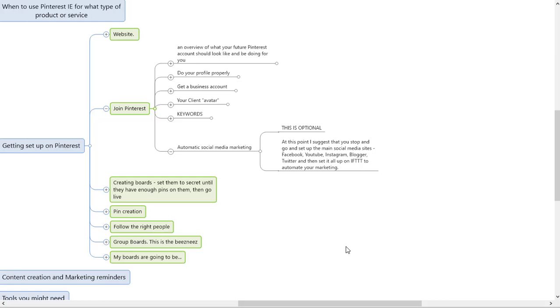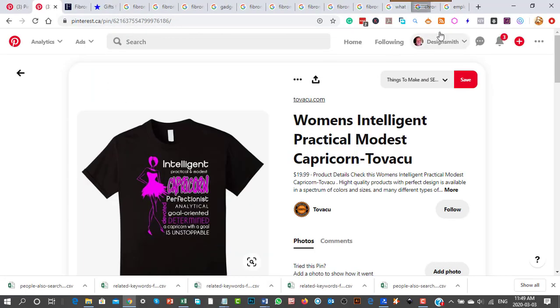hard to then also go ahead and do automatic social media. So here's how it works. You set up your main sites: Facebook, YouTube, Instagram, Blogger, Twitter, and you go to IFTTT. Let me go there. I've already used up 4 minutes of your life. So you go to IFTTT.